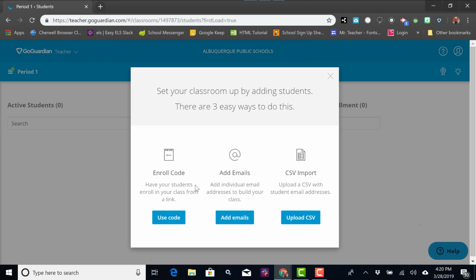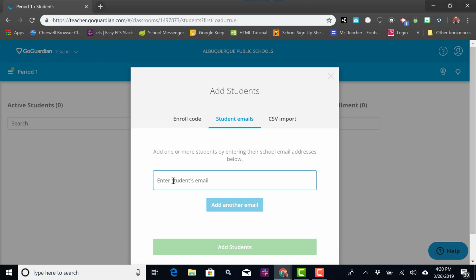If you create a classroom manually rather than a Google Classroom, you will now see the option to add students. The simplest way to add individual students is by email address. Use their student ID number followed by @aps.edu.